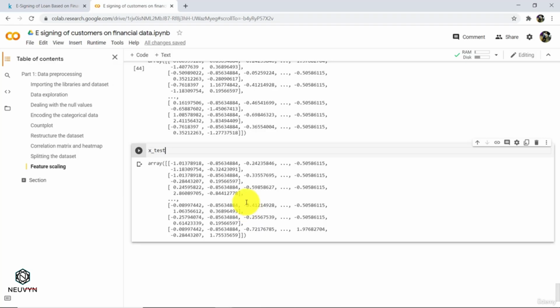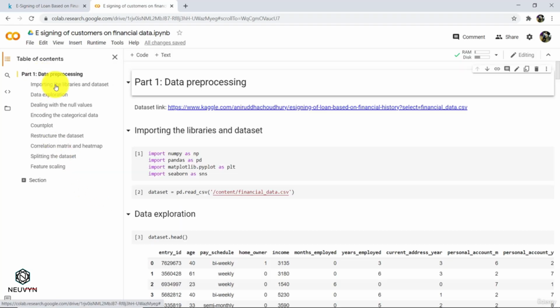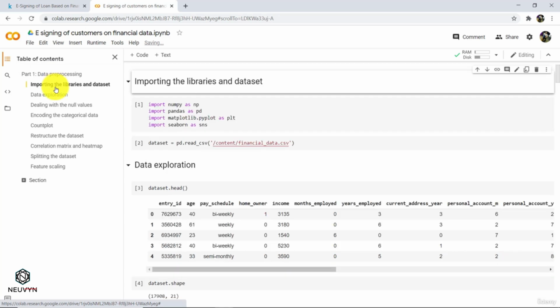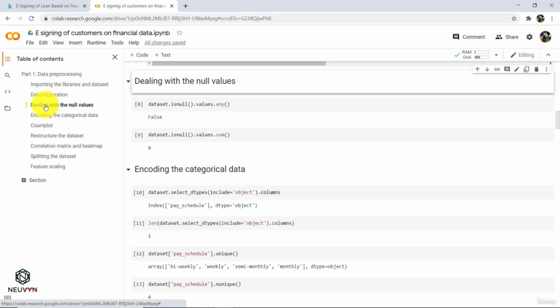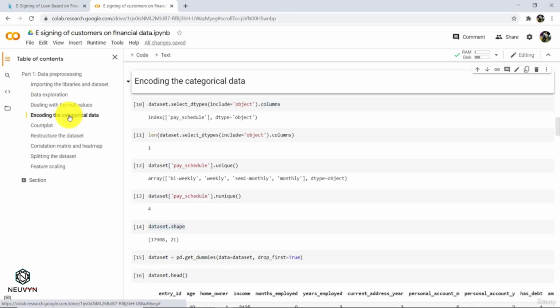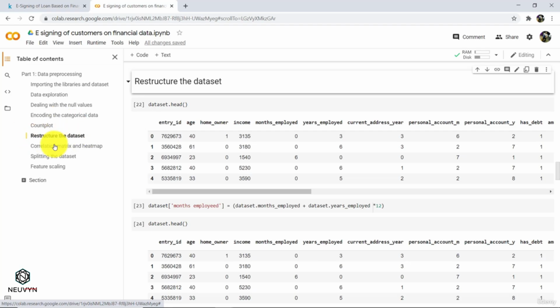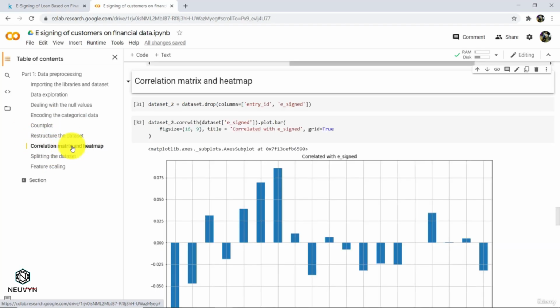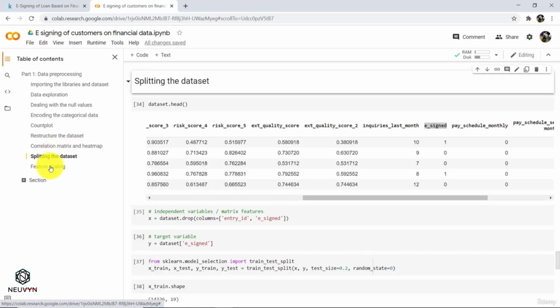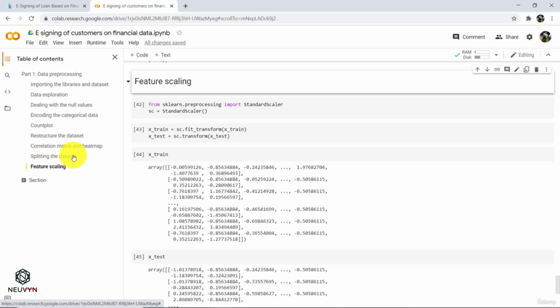Let us revise what we have done till now. In data pre-processing, first we have imported the libraries and dataset. Then we have done data exploration. After that we have dealt with missing values and categorical data. Then we have plotted the count plot. Then we have restructured the dataset. Then we have drawn the correlation matrix and heat map. Then we have split the dataset. And at the end we have applied feature scaling. So these are all the steps in part 1, data pre-processing. So this is all about data pre-processing. From the next tutorial we will start model building. Till then, happy learning.